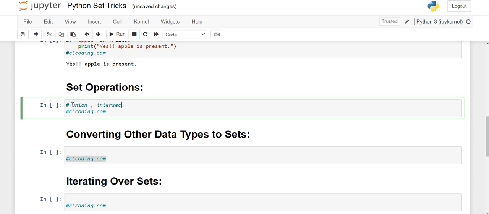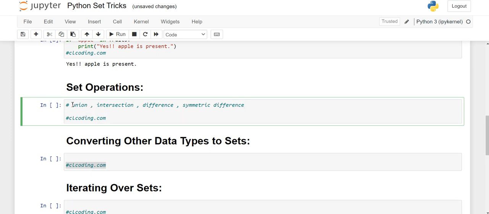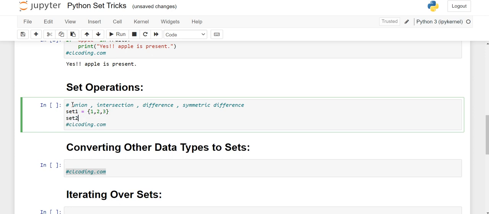union, intersection, difference, and symmetric difference. So now how will we perform these things: union, intersection, difference, and symmetric difference? For that, first of all, we have to take two sets. So I'll take one set as 1 2 3, and then I'll take another set, set 2, as 3 4 and 5.